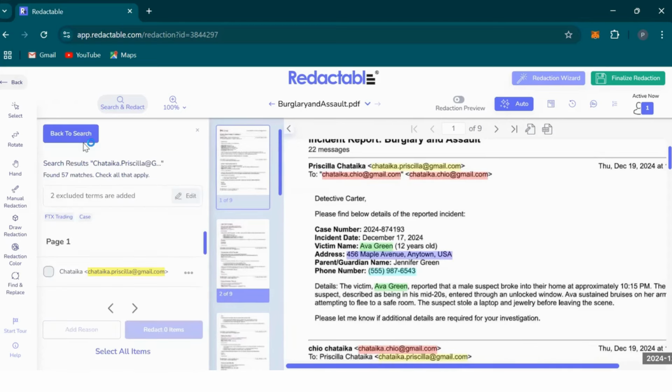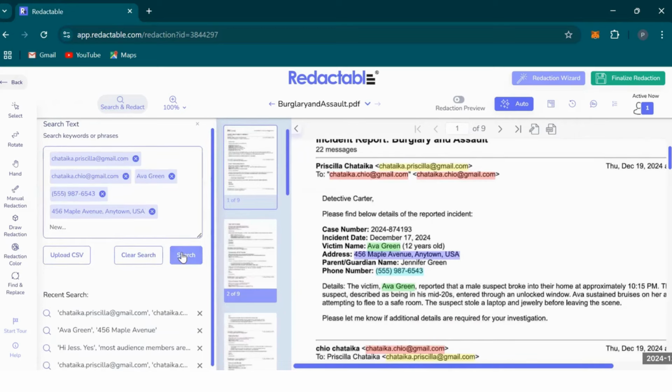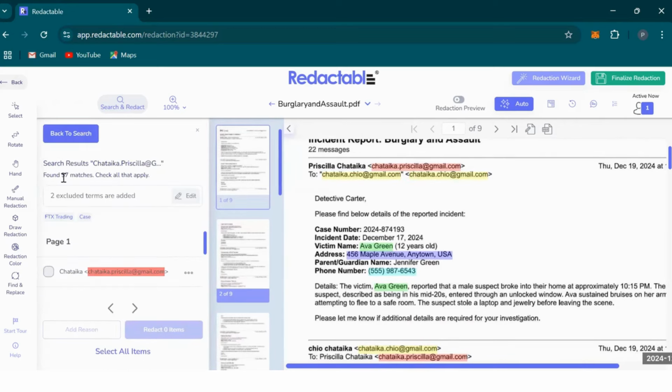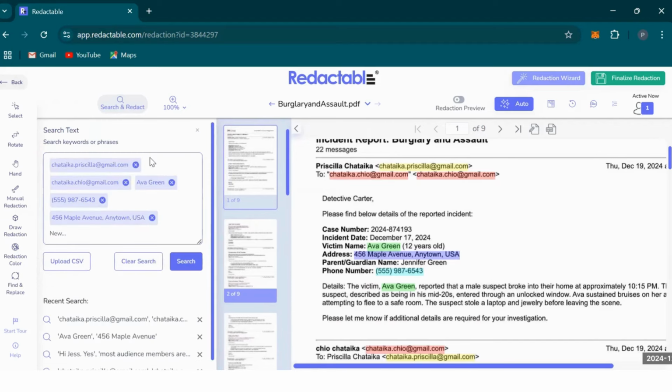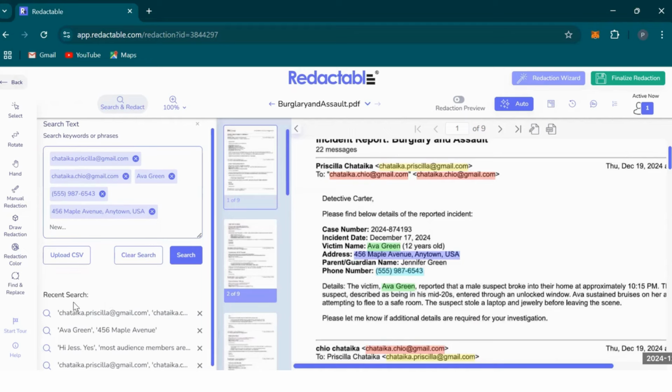So we add all the information and then we hit search. And so Redactable has gone through the document and it's found 57 matches. So one of the concerns I had was that if I'm working on a client's file and I want to redact the same information in this text box from 4 or 5 different documents, I don't want to keep typing these terms in here. So what you can do is you can go to recent search and then you can just make use of your recent searches to find the same information on different documents in the same file.